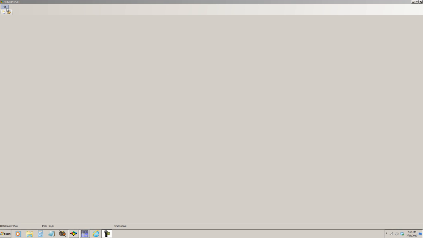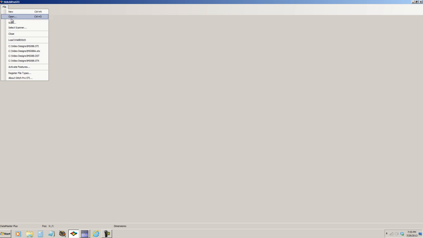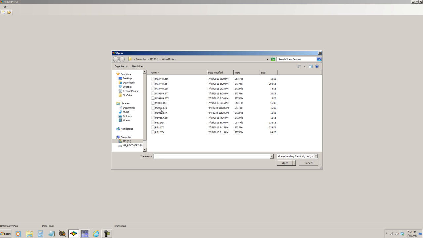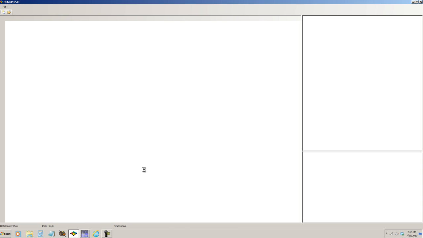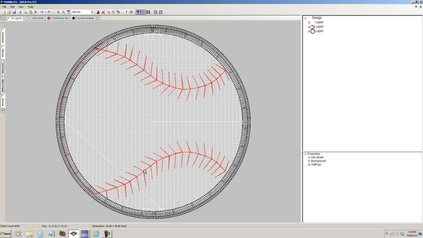Let's get started. I'm going to open up a file that I digitized some time ago in the Stitch Pro STI program. It's a file of a baseball. And when I load it up, because I saved it in the format that is native to the program, the STI file, I had set the colors to reflect what the baseball is going to look like when it's run on a garment. Here we can see that the baseball has a nice white fill, it's got red laces, and a nice black outline.